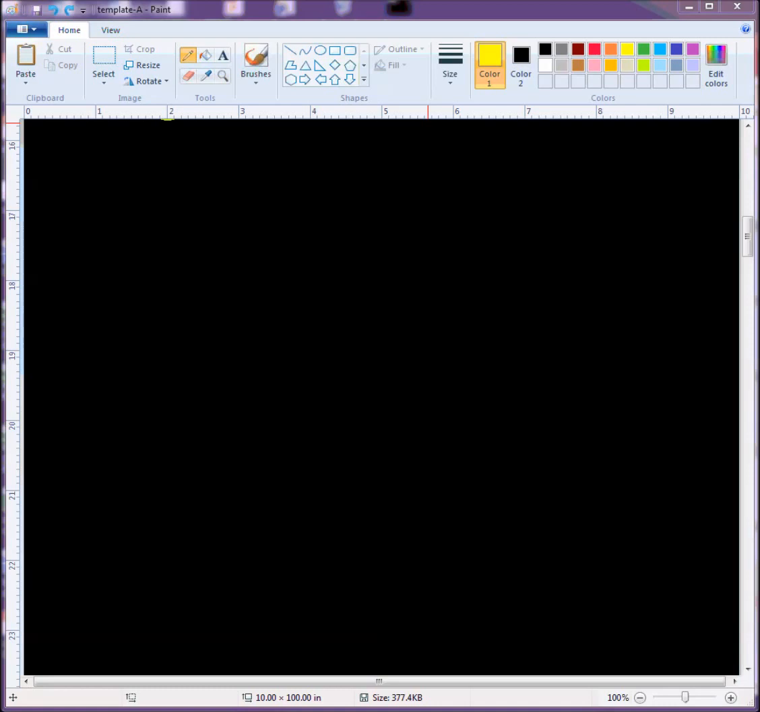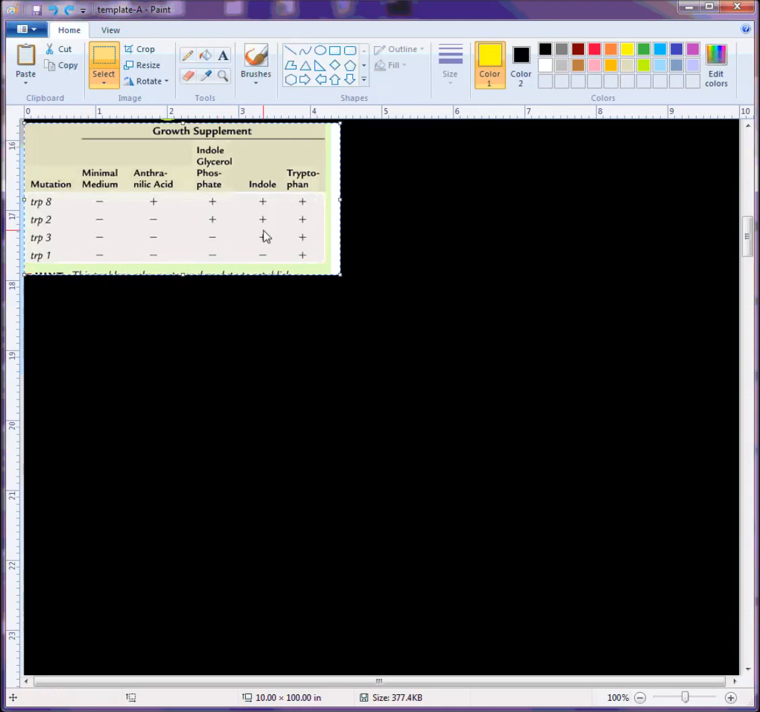Okay, so let me see if I can paste this here. Okay, so here's our data. We have 4 different mutants here: TRP8, TRP2, TRP3, and TRP1. And again, I like to sketch these out, and I encourage you to do the same. So TRP8, 2, 3, and 1.